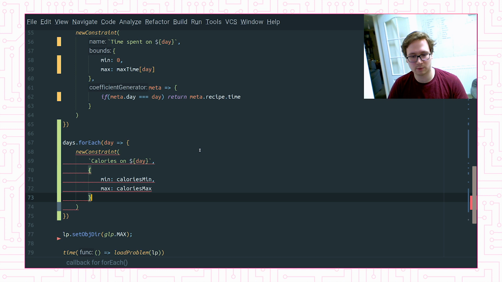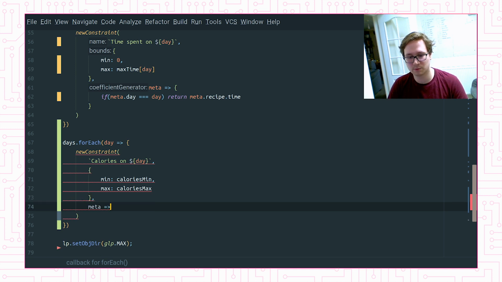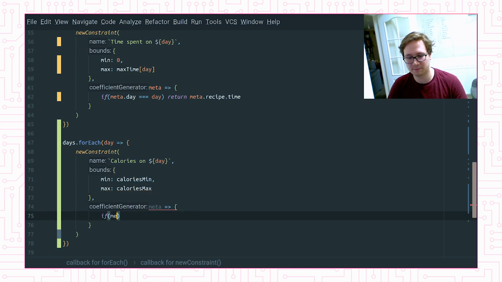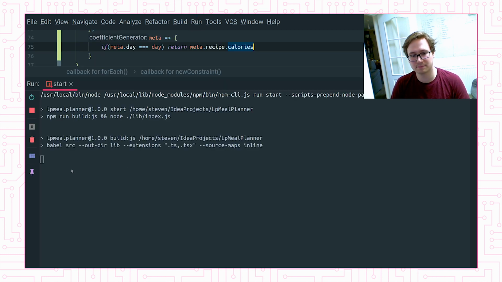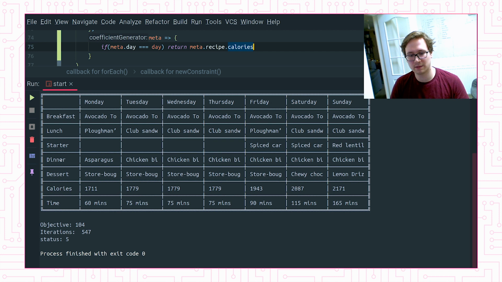So, and then which of our variables matter? Well, it's the ones where the day is correct. So if meta.day is day, then we're going to return the number of calories in that recipe. And that's per portion. So now if we run this again, then we can see that we're eating 1,700 calories a day by having much heartier foods. And then on some days we eat up to 2,200.